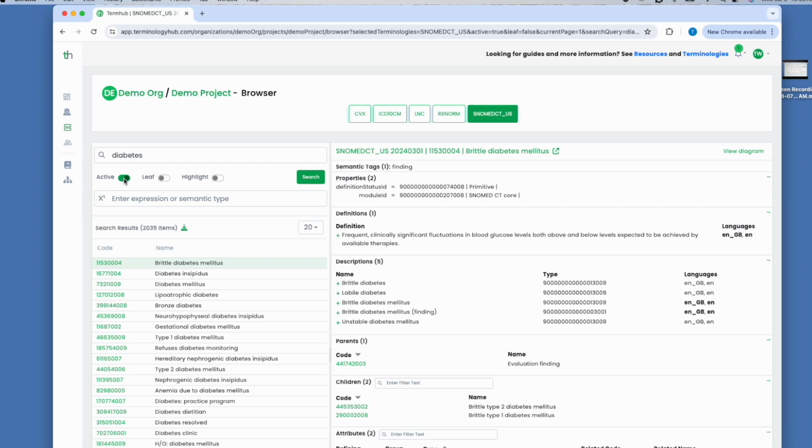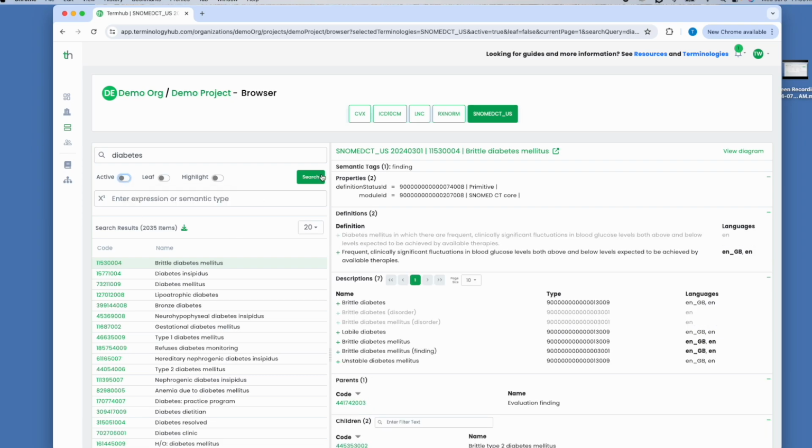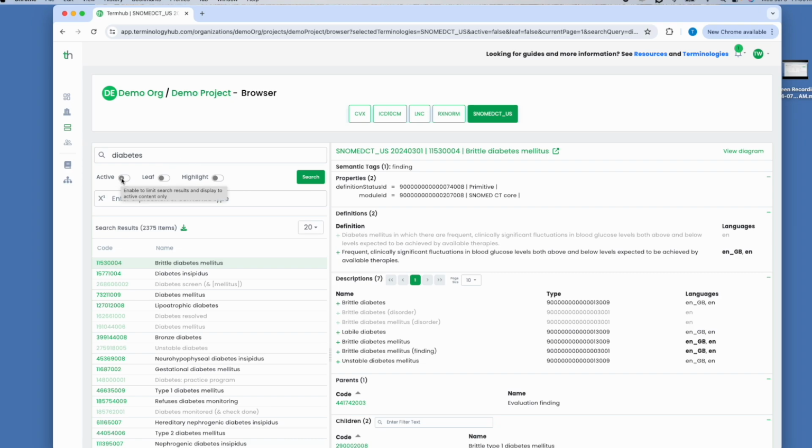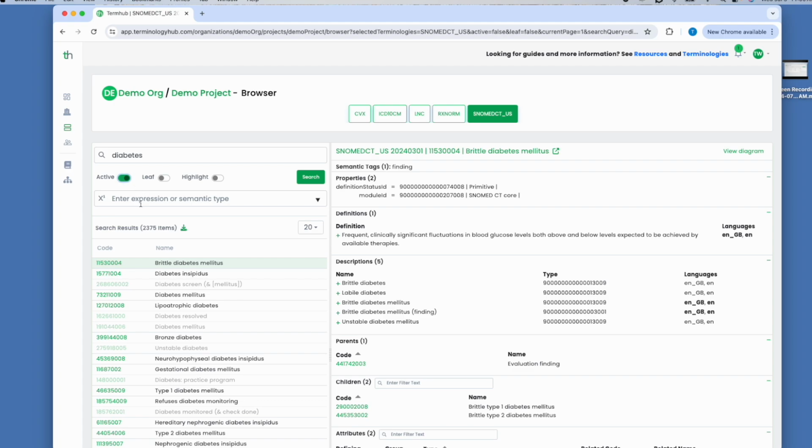If I deselect active, by default, we're going to search only active concepts, but I can search over active and inactive concepts. And if I redo that search, I'm now going to see some items show up grayed out. So these would be the inactive results. I'll also see here in the details of the concept that they have inactive definitions and inactive names as well. So having that inactive selected or active turned off, I can now see inactive things in my results as well. Let's go ahead and turn back active on.